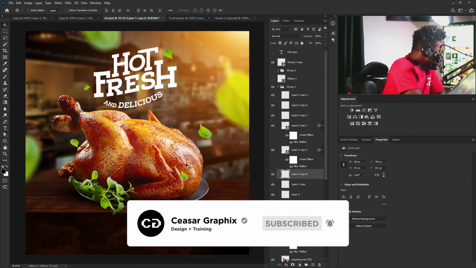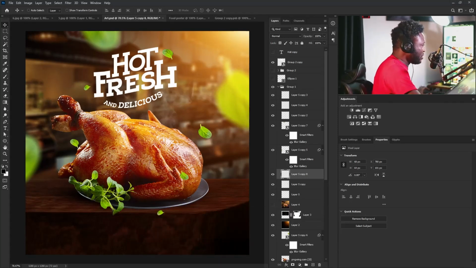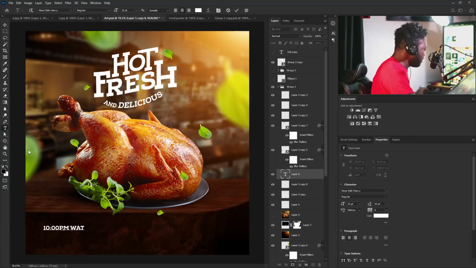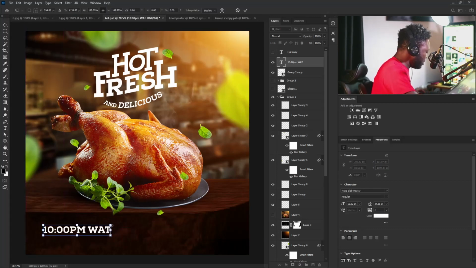All right. Then for the other information that we need to add to the project, I'm going to first start with the time. I always like to make my time bigger. All right. So I'm going to just paste that somewhere around here. And this should be here. And I'm going to make this bigger like that. All right. I'll make it bigger.